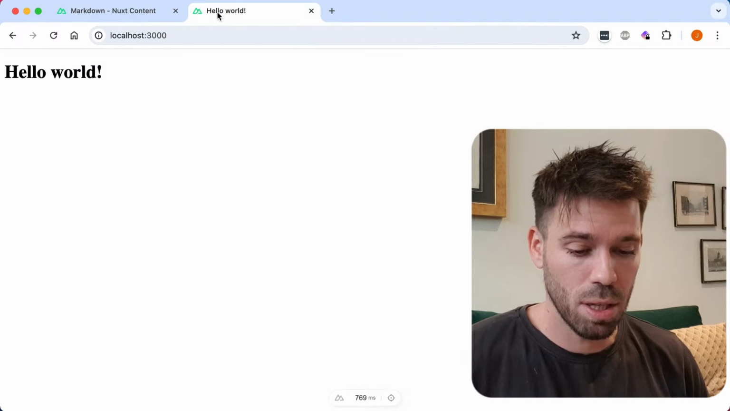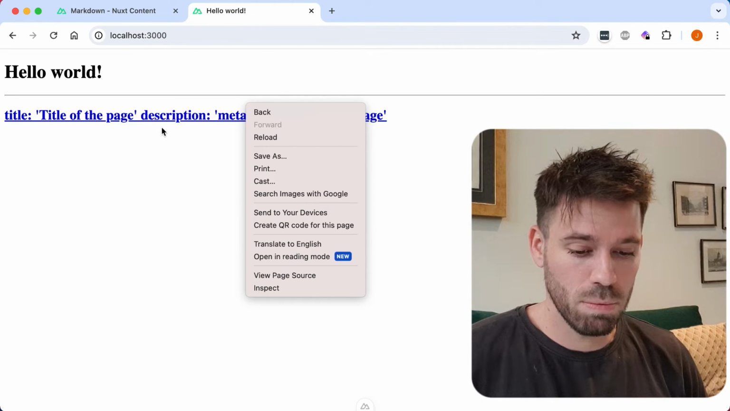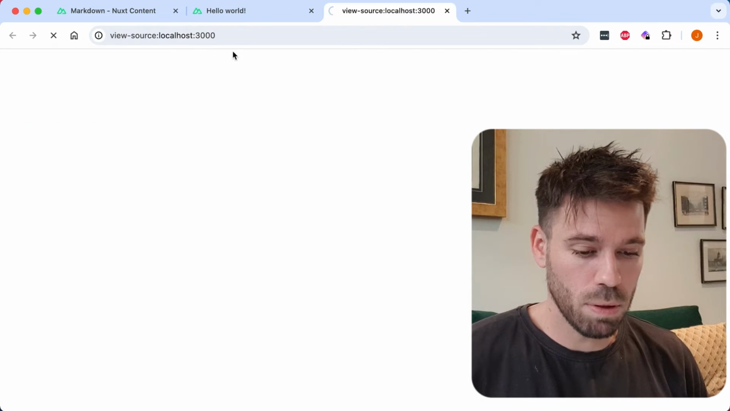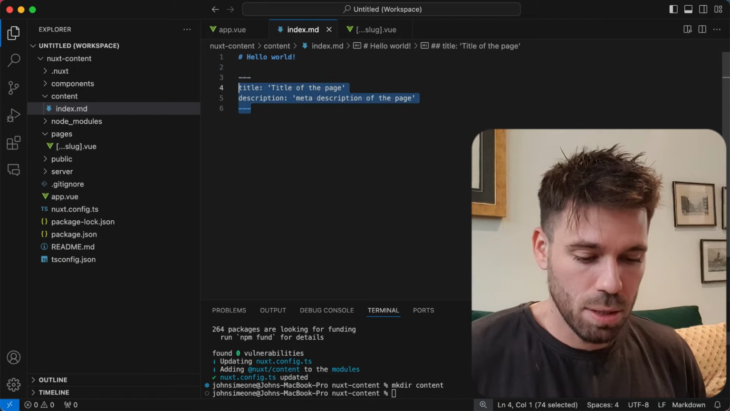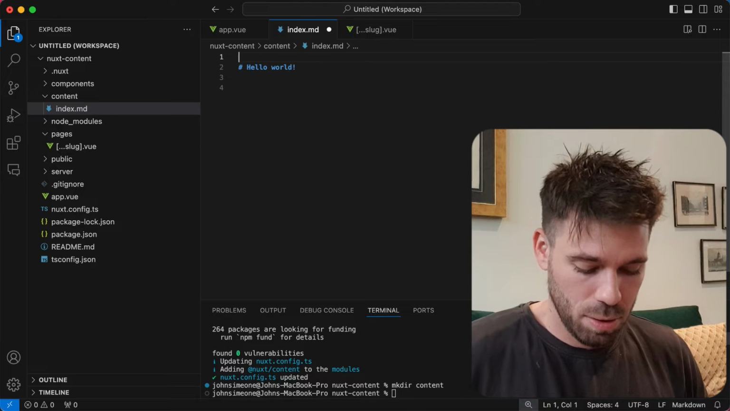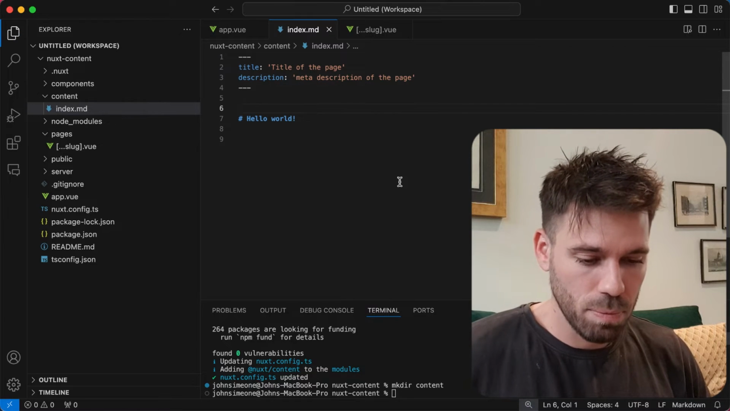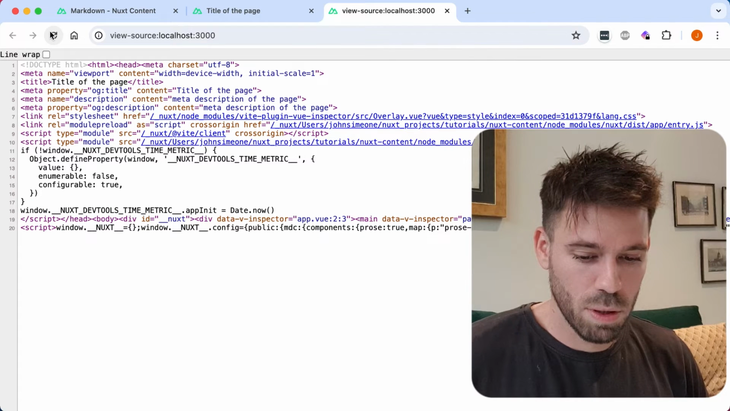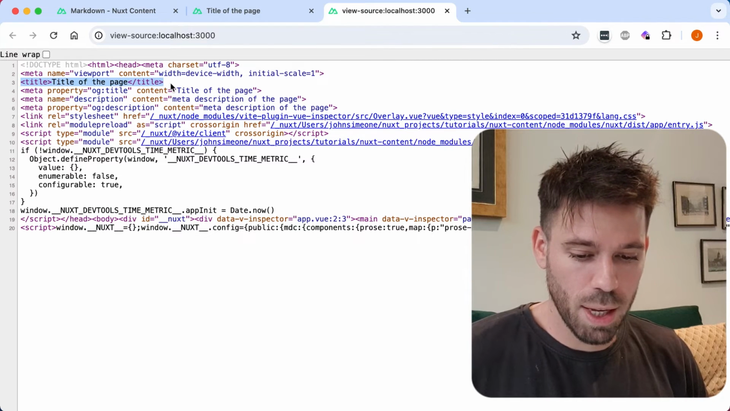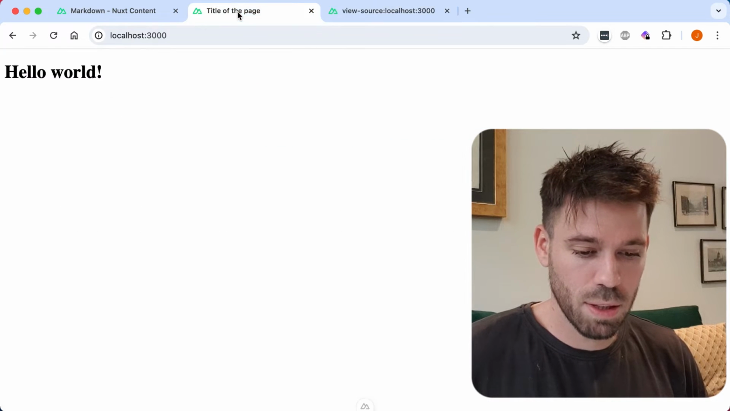So let's have a quick look at the source. Maybe not. Maybe it needs to be at the top of the page. This is an example of why you should read things, but I've got a feeling that's going to work. Oh, okay. Yeah, look. So that's the meta tags. Interesting. Very interesting.